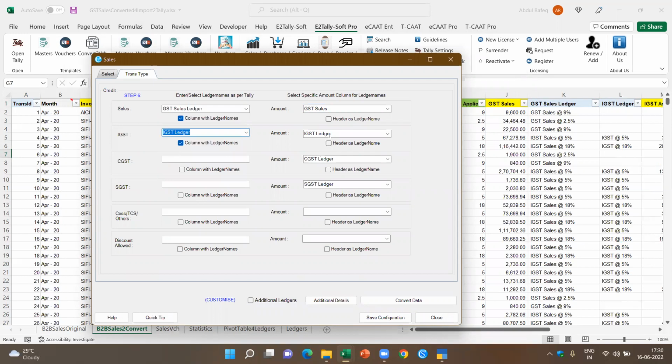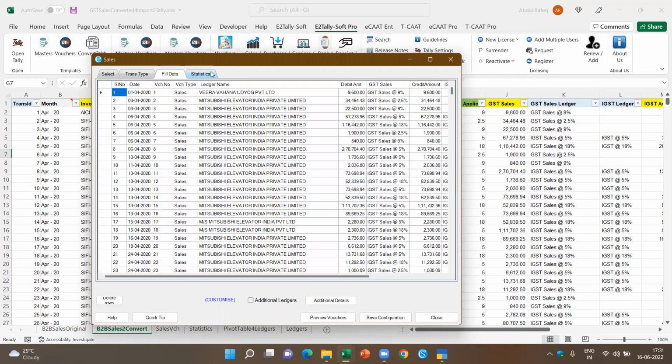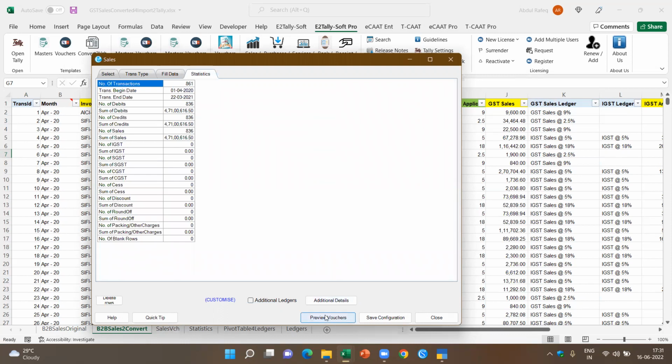Similarly, here for IGST, I have to select the IGST ledger. And here IGST is already selected. Here again, I have to select the CGST ledger. And here I have to select the SGST ledger. Okay, amount by default is already selected. Now I convert. Now you see it is converted. I can see the statistics. Now let me come back and look at the vouchers.